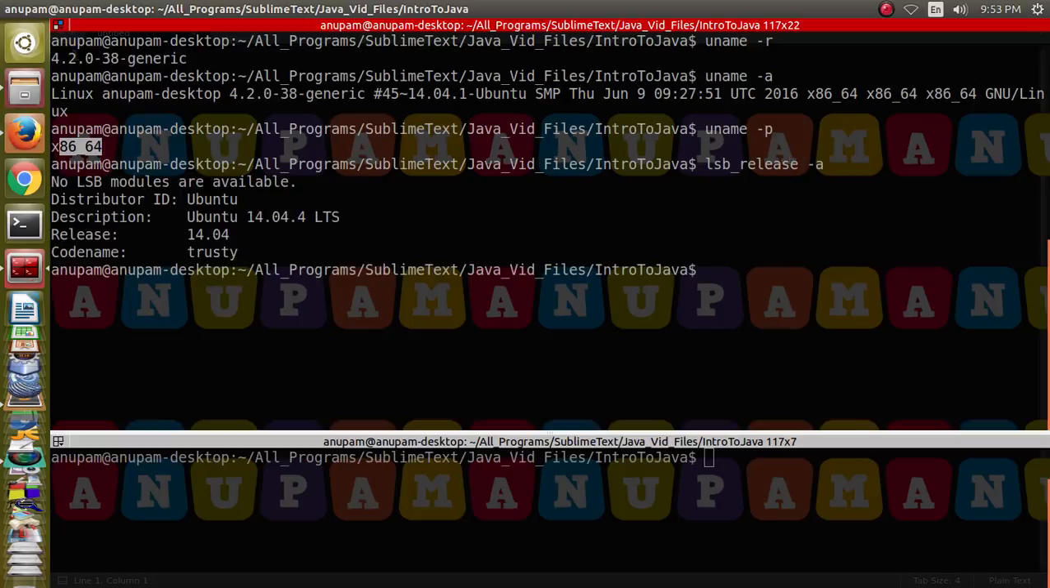So this is the system, the distributor is Ubuntu distribution that I'm using, and the code name is Trusty, and the release is 14.04 as you can see here. So these are the details about my system.